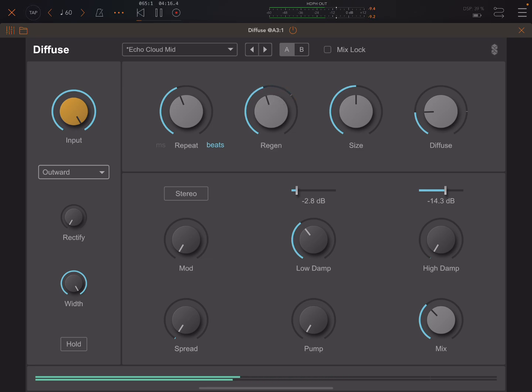And then here you have size, and this is a very important one. This and the diffuse knob are the main controls, really. What size will do, it's nothing about reverb size, it's not like room size or anything. What it will do is determine how much of the echo is used by what. So let me explain that.